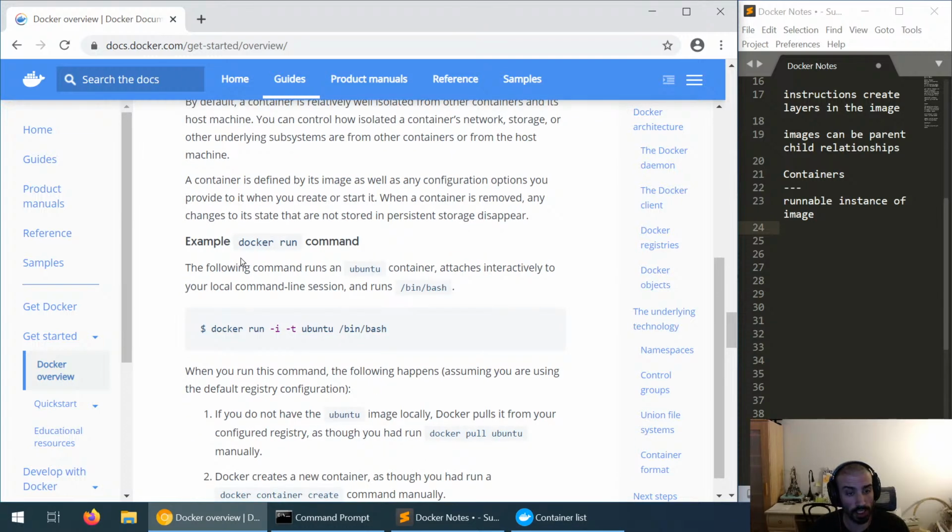So an example Docker run command. The following command runs an Ubuntu container, attaches interactively to your local command line session, and runs bin bash. I suppose I is for interactive, T is for, I don't know. And we're running Ubuntu. Oh, okay, and you can specify a startup command. Okay, that's cool. I want to keep this.